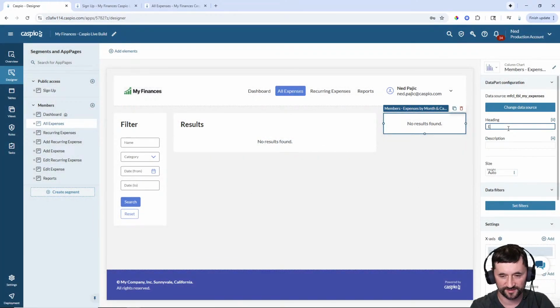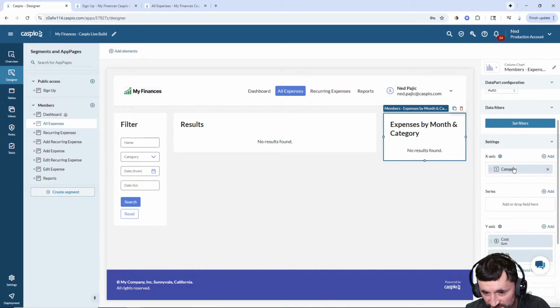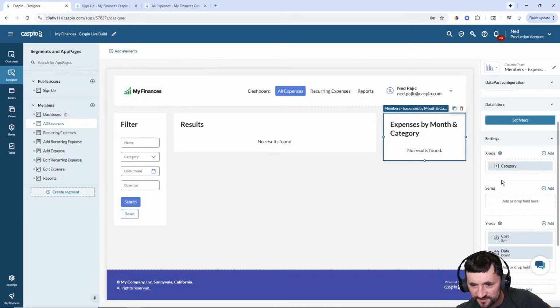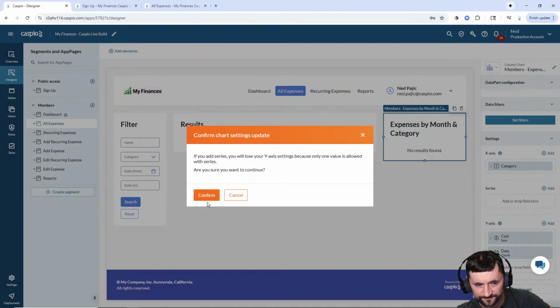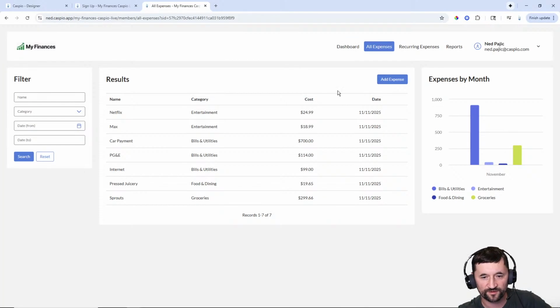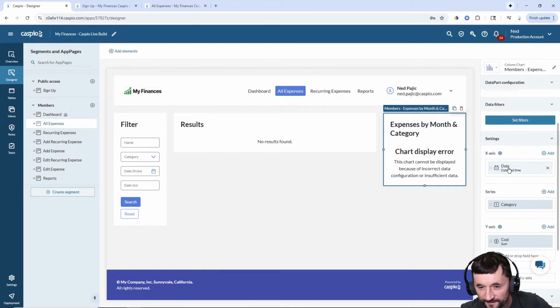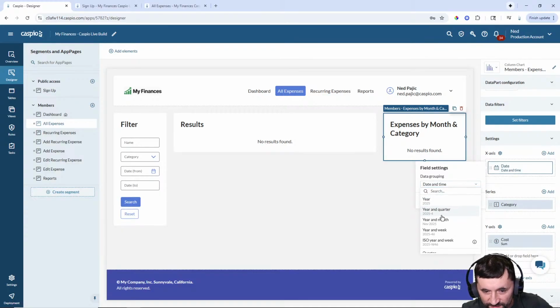And then we'll add our heading, expenses by month and category. So that's going to be the heading above the chart. And then let's see, make sure this is set up correctly. So the series is going to be category, confirm. The cost is going to be, I think, on the y-axis, and then the month is going to be underneath. So the cost is the y-axis, and then I guess I removed my date. So let's bring the date back in. And then I'm going to group that by month and year. So let's click here and just simply say year and month. There we go.